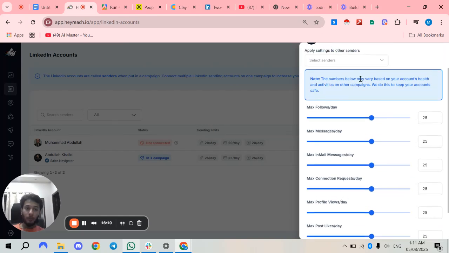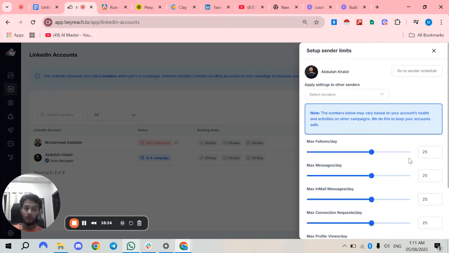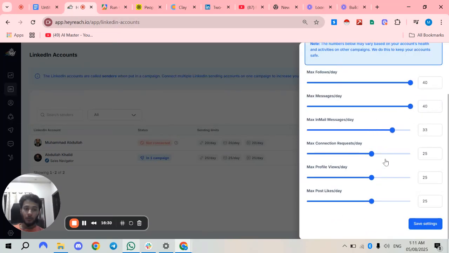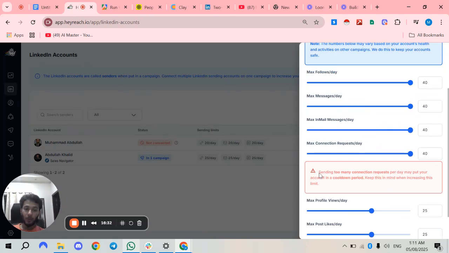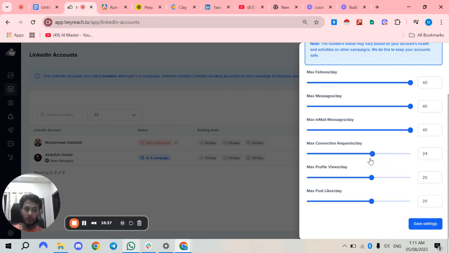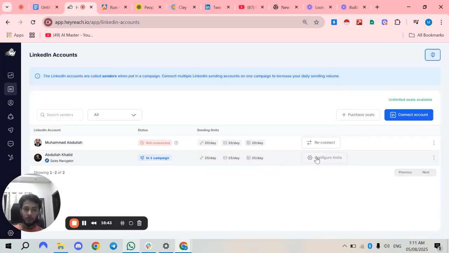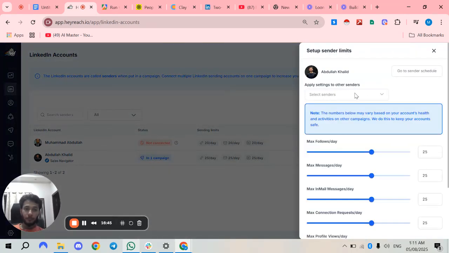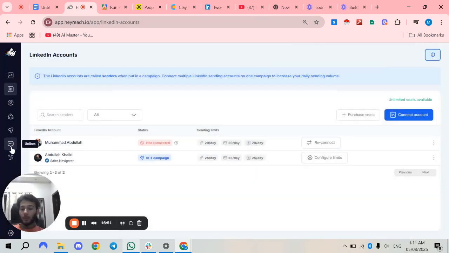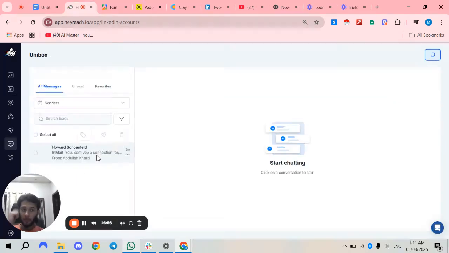The numbers below may vary based on your account's health and activities on other campaigns. We do this to keep your accounts safe. And if I just increase this limit, it gives me a warning here, right? My account might enter a cooldown period, so I kept this at 25. Just going to cross this. Right, so this is mostly about Heyreach, the pretty basic starting part.